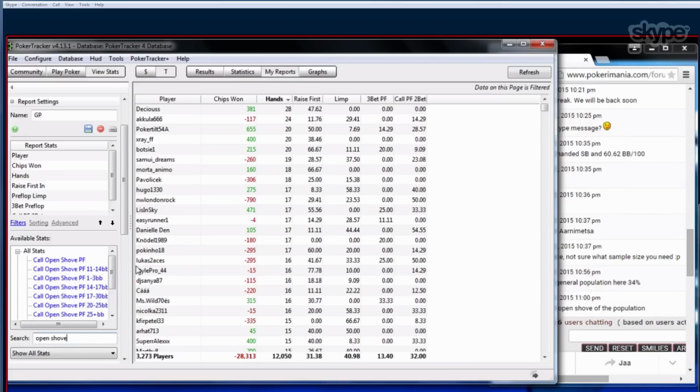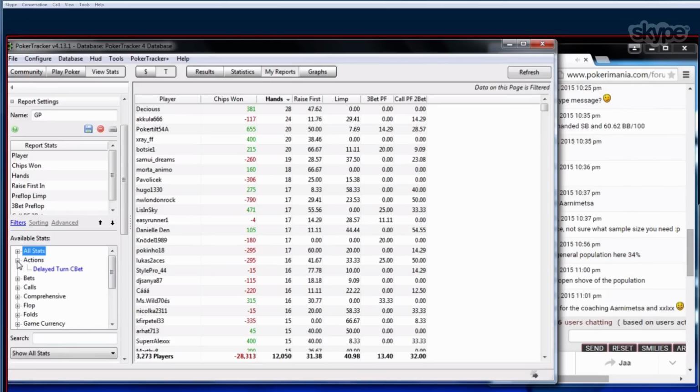Yeah, there's only call open shoves. I think they are just named in a way that I can't understand. I'm usually writing all my own stats, so I know what they are named, but I think that's part of some HUD or something that has a ton of custom stats written.